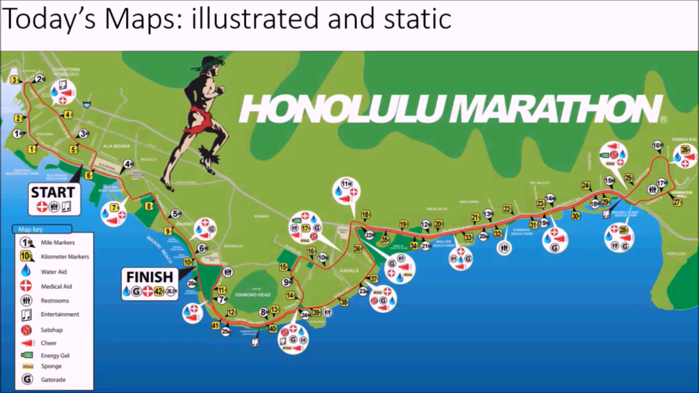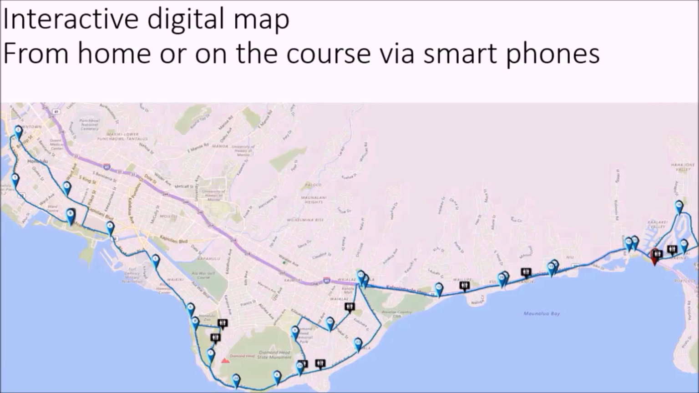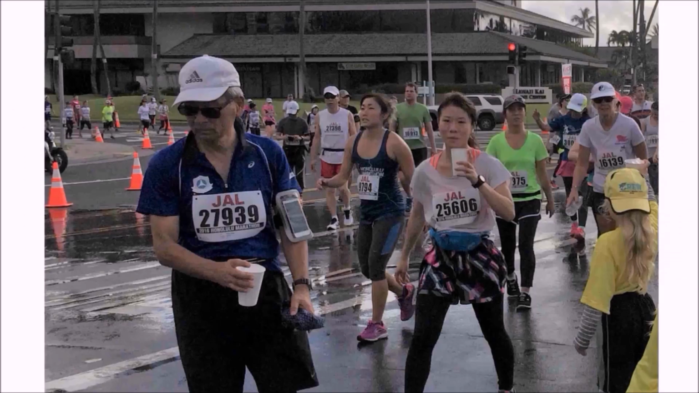Now let's talk about event maps. Taking the Honolulu Marathon map, for example, many of today's events maps are illustrated and static. However, that's not how your users are consuming information today. They want their maps to be online and interactive with usable details. Smartphones are ubiquitous. People want to be tethered to their information, entertainment, contacts, and camera.